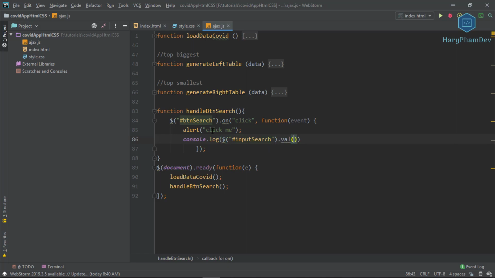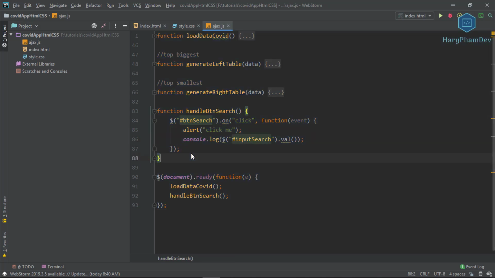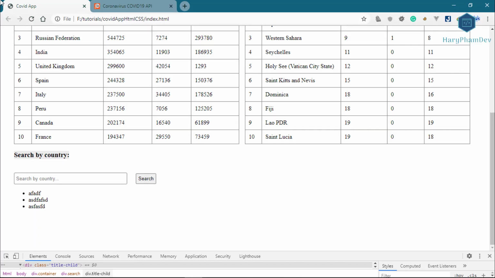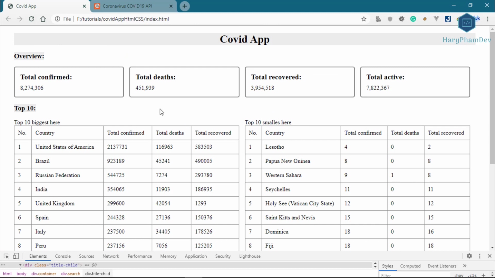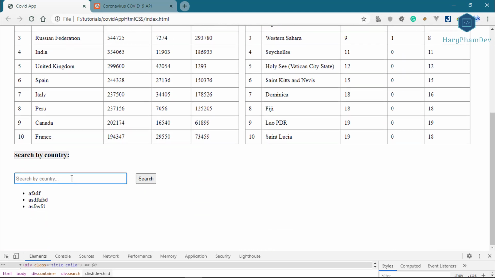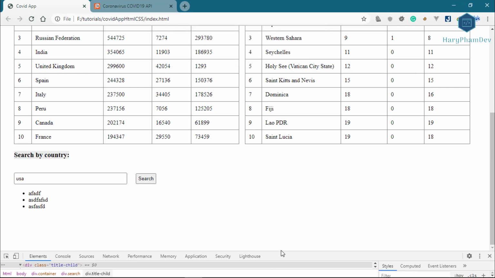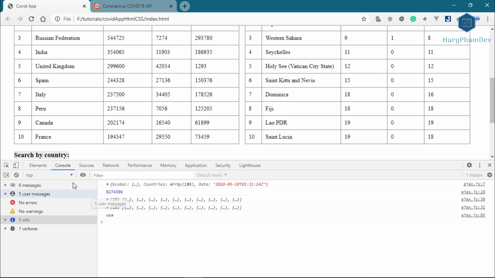The val function gets the input value by its ID. I type USA and click the search button. If the button works, I will see the USA message at the console.